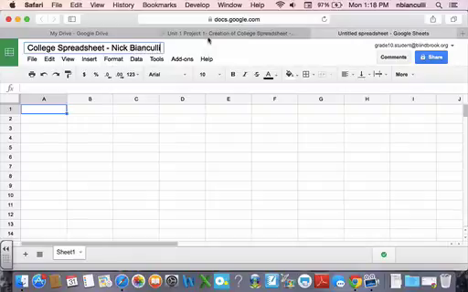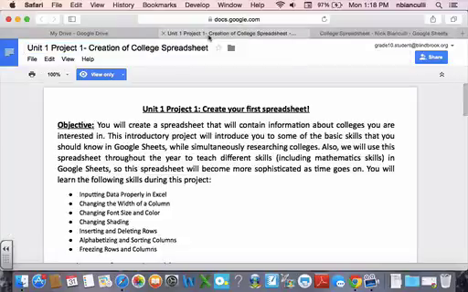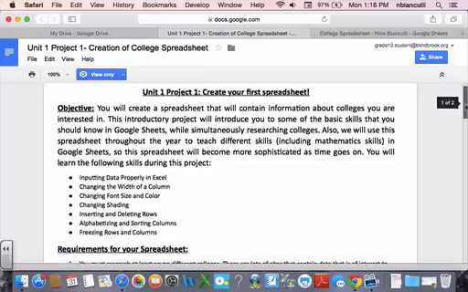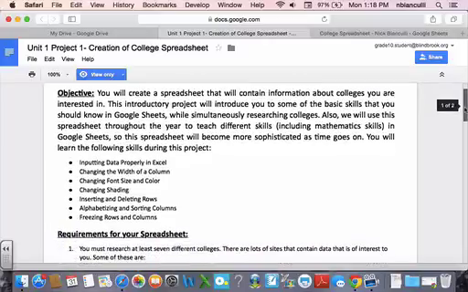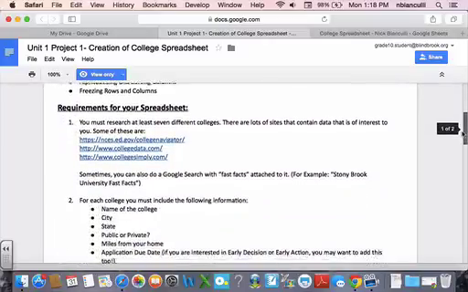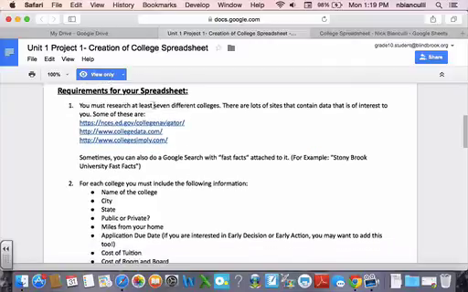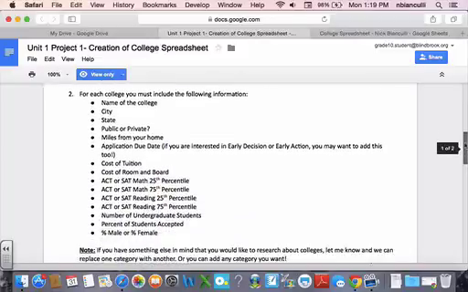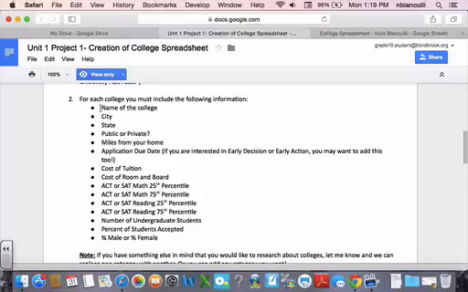Okay. So first things first, what I want to do is actually look at the different things that we're going to be collecting. So I've kind of given you an outline of some of the skills we're going to learn through this project. But we're going to be researching at least 7 different colleges. And the other thing that we're going to be doing is we're going to be researching lots of things about the colleges. So for example, the name of the college, the city, the state, whether or not the college is public or private, miles from your home, application due date, lots of things that we're going to be researching.